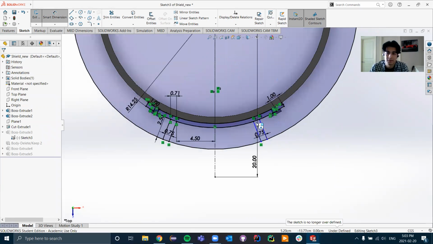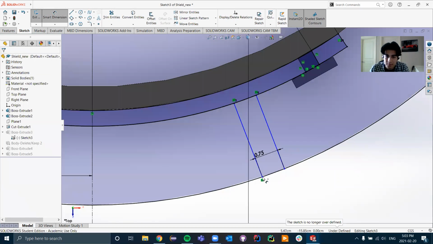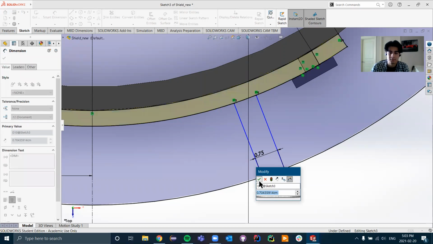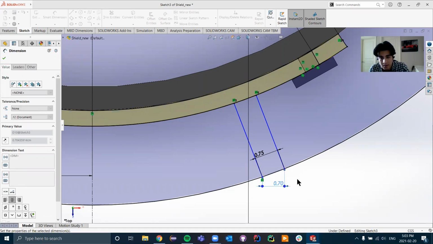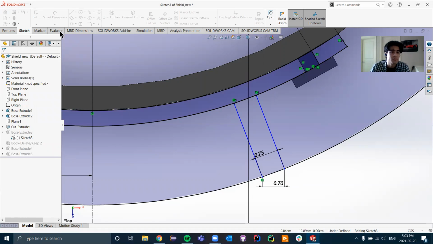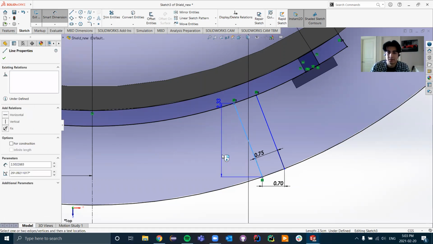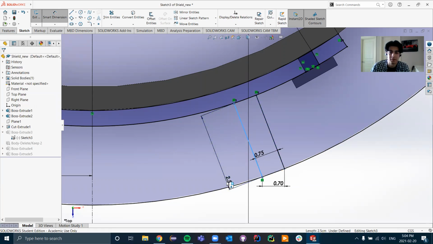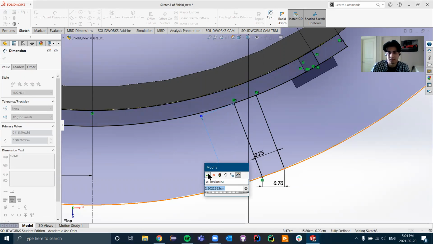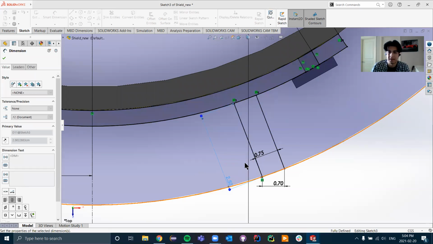Oh, okay. Then we'll do, let's see. It likely wants a horizontal relation between these two then. Yeesh, this is quite slow. Okay, and likely a length as well. Again, these dimensions can be a little bit finicky to work with. There we go. Okay, perfect. Now we're fully defined.